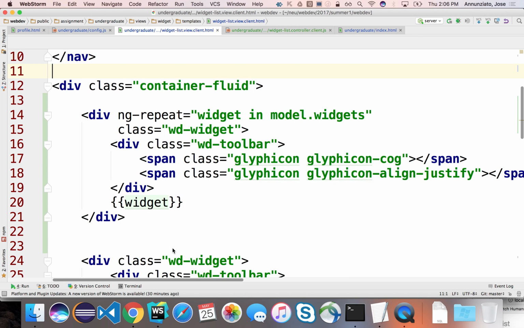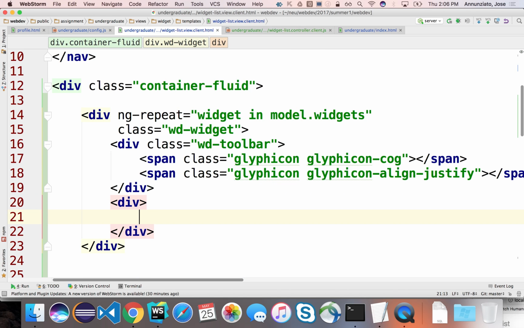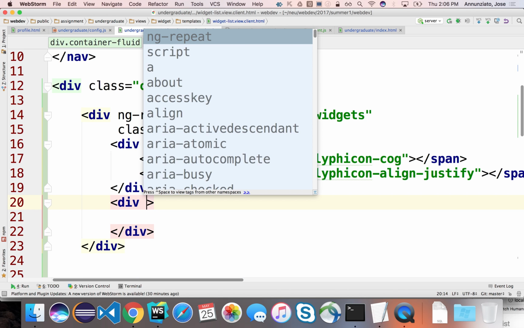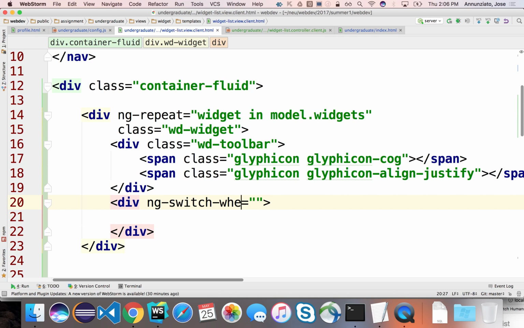Let's come in here, and what we could do is use a div and decide that if ngSwitch, if the widget type is equal to heading, or capital HEADING, then we would like to render the headings. And if it's type YouTube, then we'd like to render the YouTube iframe, and so on and so forth.